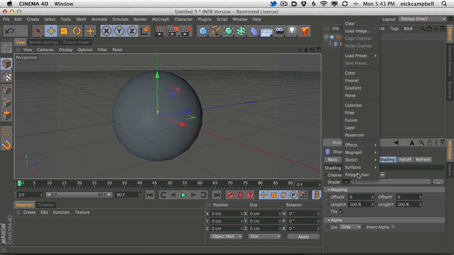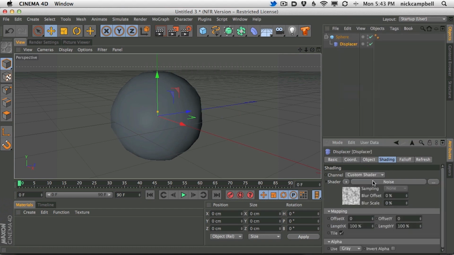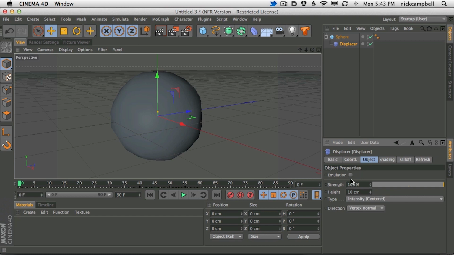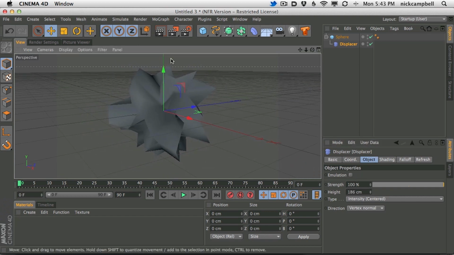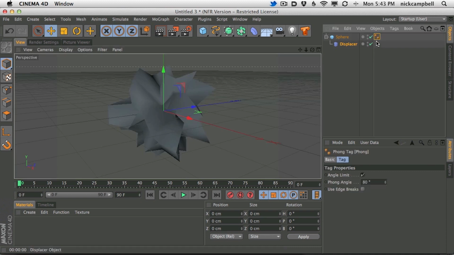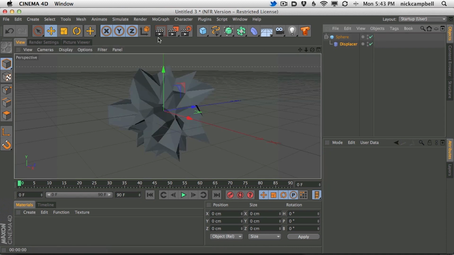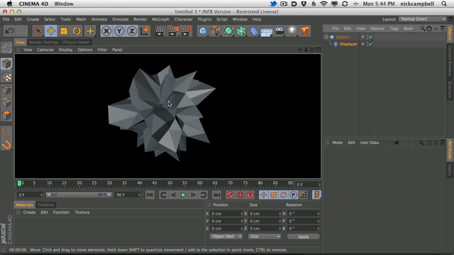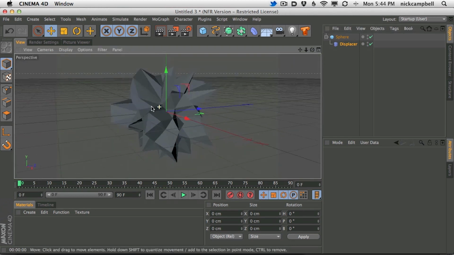We're going to go to shading, shader, noise. And in this case, we're just going to crank it up. We're going to make some crazy spiky stuff. And always, the key to that really polygonal kind of look is to just ditch your Phong tag. As soon as you delete it, you can see it's not trying to round it out. You get these really sharp corners, and you just see every polygon. And that's, you know, kind of what we're going for.